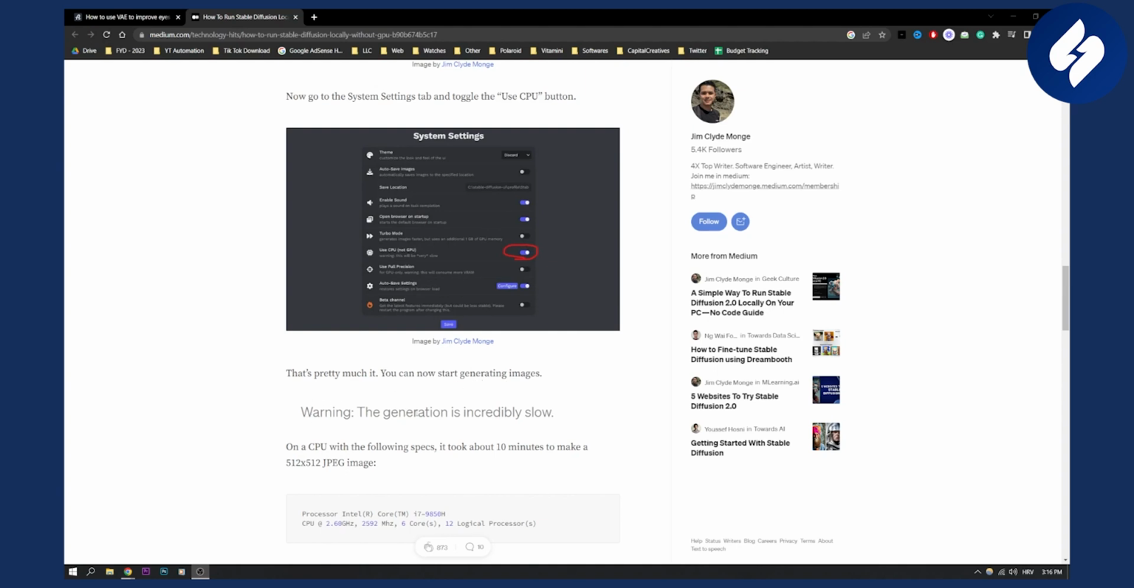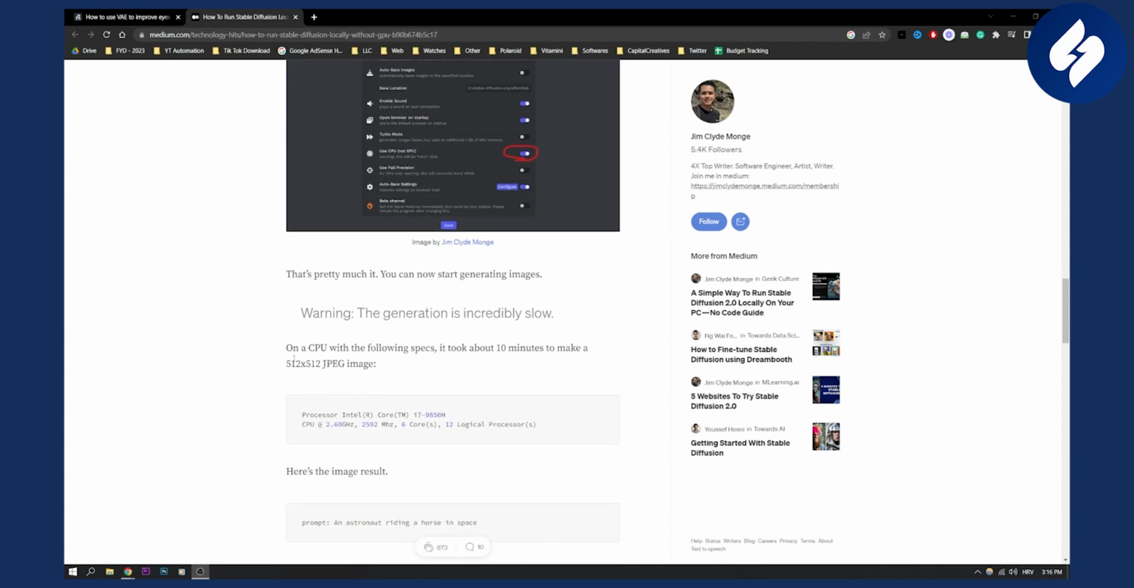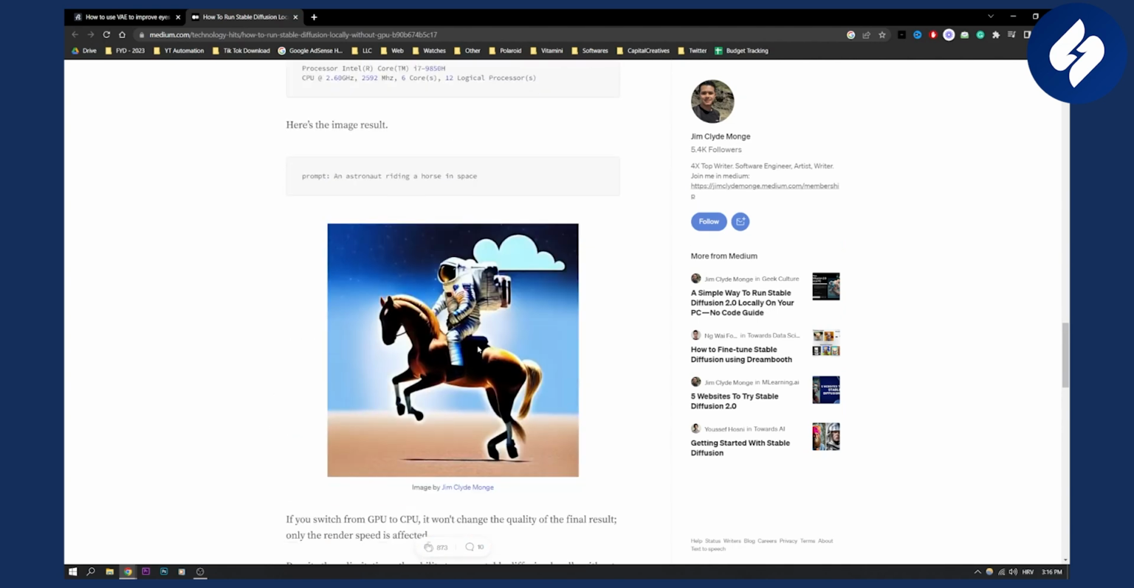Now, warning, the generation of images is incredibly slow, because on the CPU with following specs, it took about 10 minutes to make 500 JPEG image, basically, as you can see this one right here. And here's the image result as well, right? The prompt was an astronaut riding a horse in space.